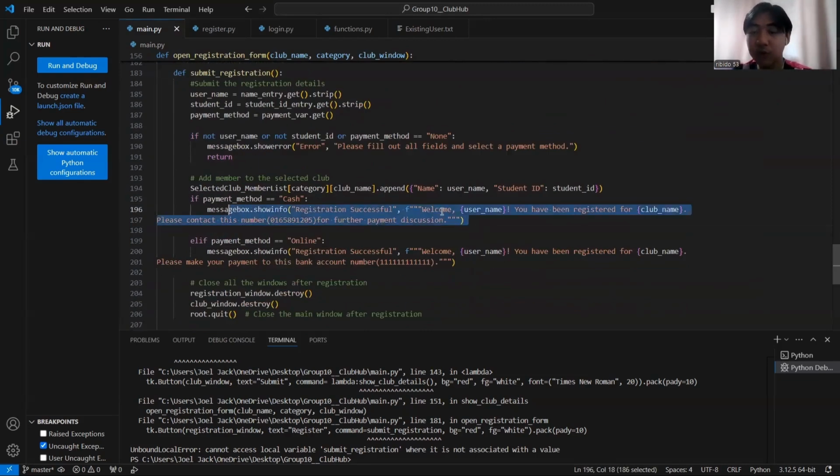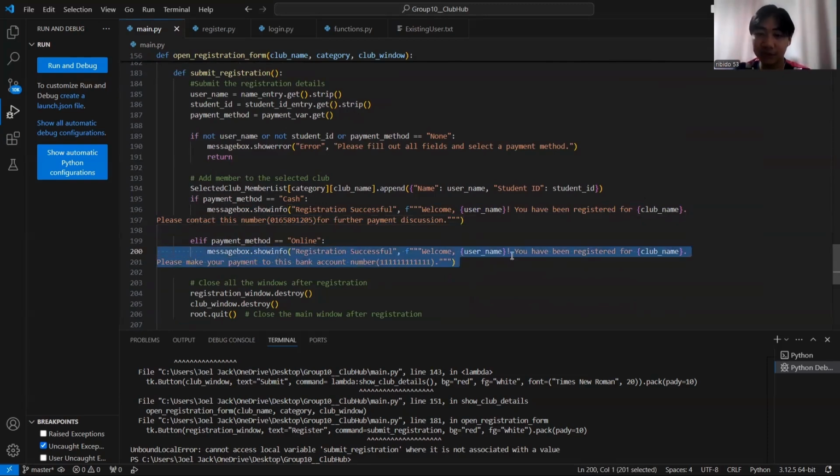Registration successful. Welcome, whatever name you put. You have been registered for whichever club that you chose. Please contact this number for further payment discussion. Or if you chose the online, it will show you this output instead. Please make your payment to this bank account number. And if you haven't chosen any of those fields, or if any of those fields are not filled, and you left it empty, it will show you an error.